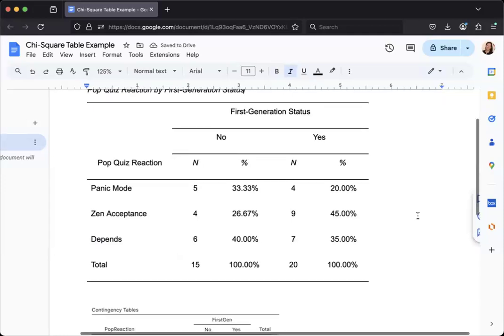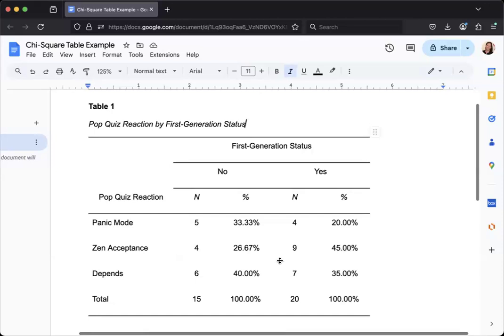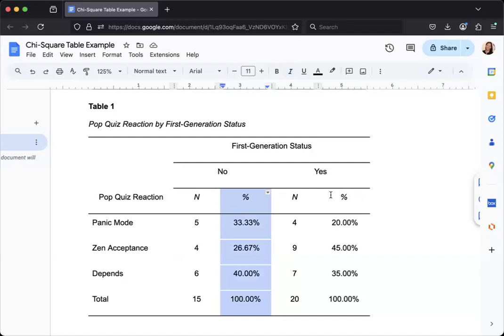So there's that. So you could, again, do this a number of different ways. You could delete these columns so that it's just the sample size for each cell. You could, instead of having this first generation status label and then having the categories, you could just say non-first generation, first generation, then not have this row there at all. So there's some flexibility in how you set this up, but in general, this is what you'd want to do for an APA style table.